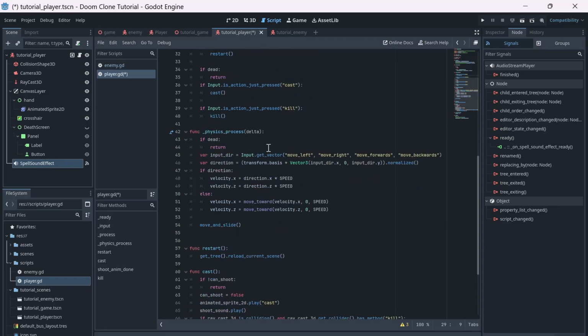Okay, let's look at some more functions. The physics process, like process, will run very consistently. However, physics calculations are not done 60 times a second, because physics is pretty complicated. That would bog down your processor very fast. So if you're dead, just return.